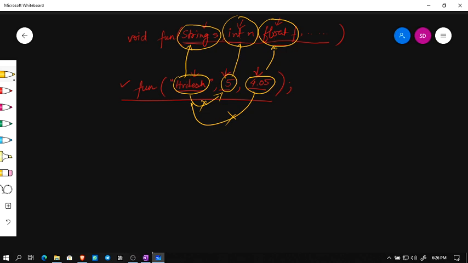You have to maintain the order, either here or here. You need to be careful about the order in which you pass the arguments or define the parameters. Depending on one, you have to arrange the other, in that order.